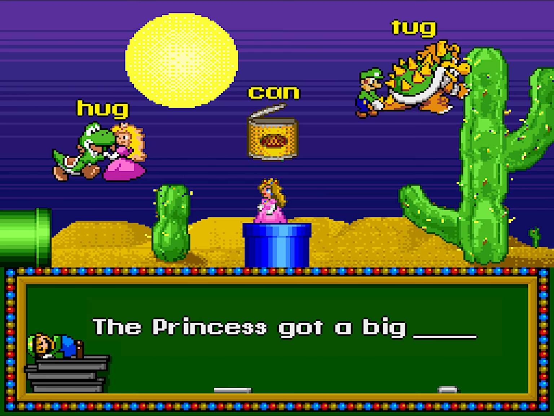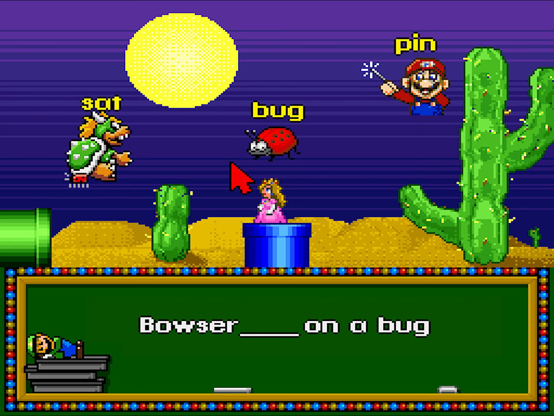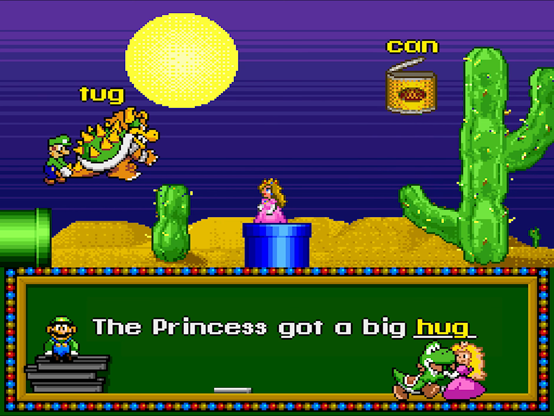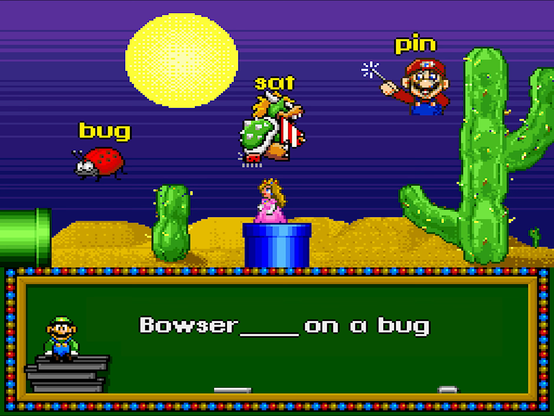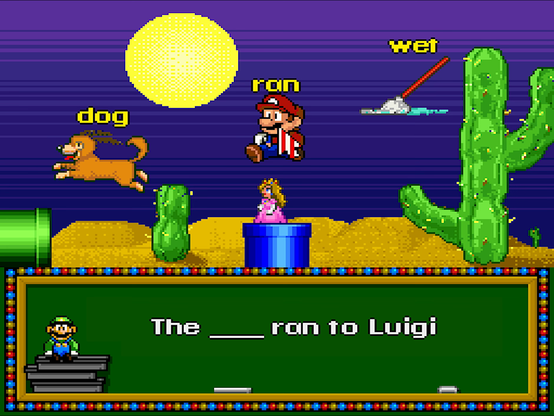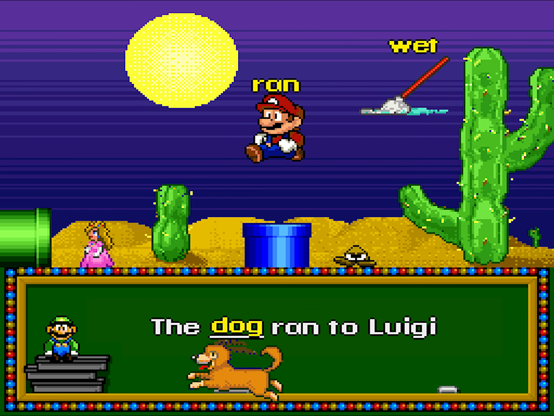You chose can. The princess got a big can. Find the word hug to make the sentence go with the picture. You found hug. The princess got a big hug. Find the word sat to make the sentence go with the picture. You picked sat. Bowser sat on a bug. Choose the word dog. You picked dog. The dog ran to Luigi.